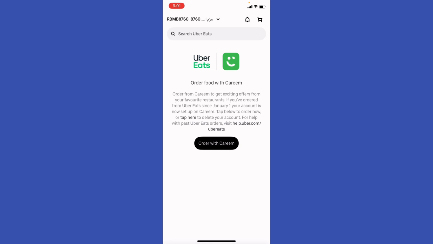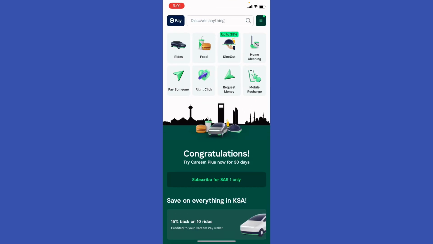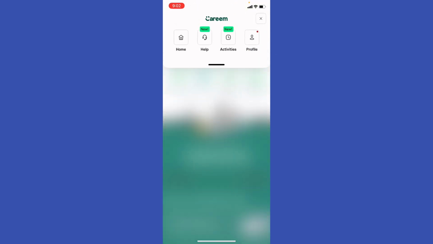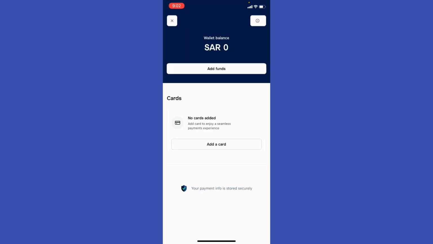As you can see right here, now you can pick orders with Korean because Uber Eats and Korean now merged. So I'm gonna go ahead to the Korean app and log in with the same credentials as Uber Eats. Click the three bars at the top right and then click profile. And then under the personal information, you're gonna see cards and accounts.